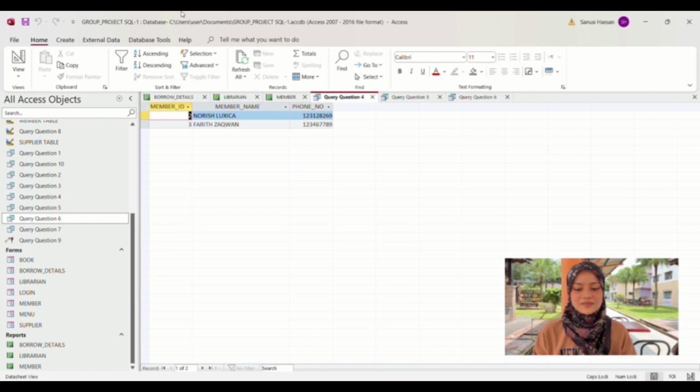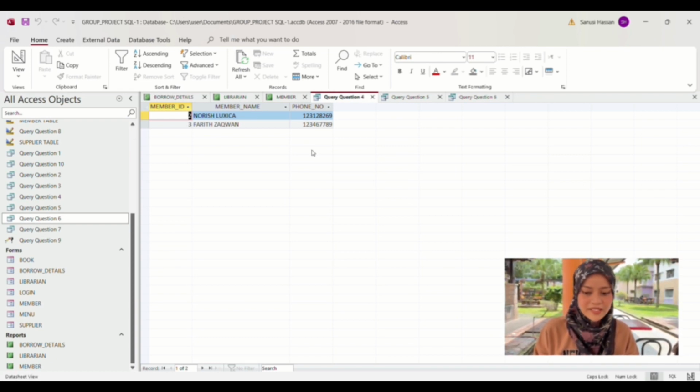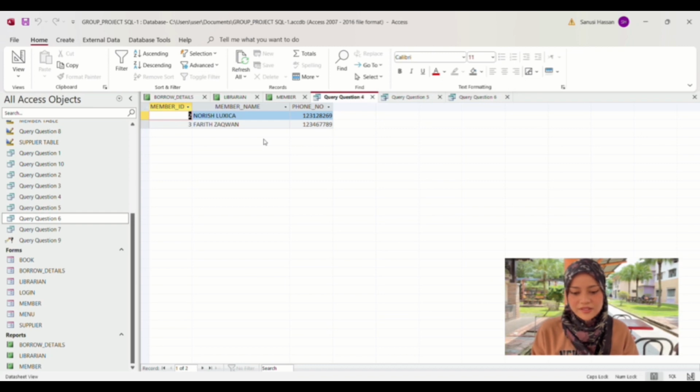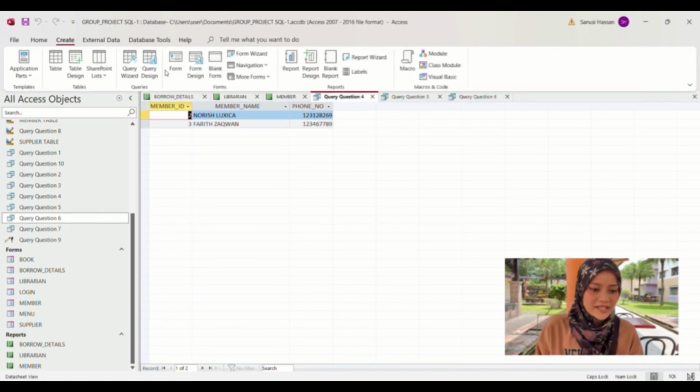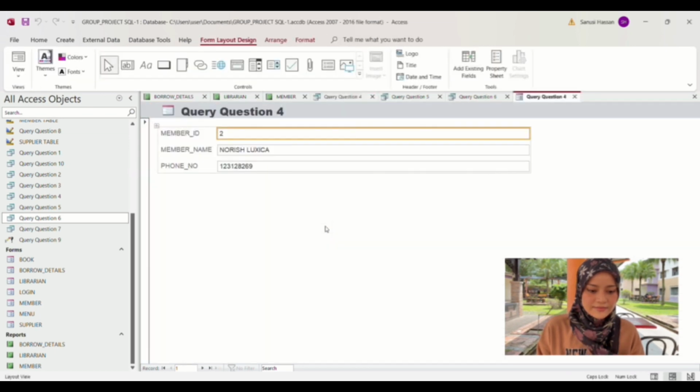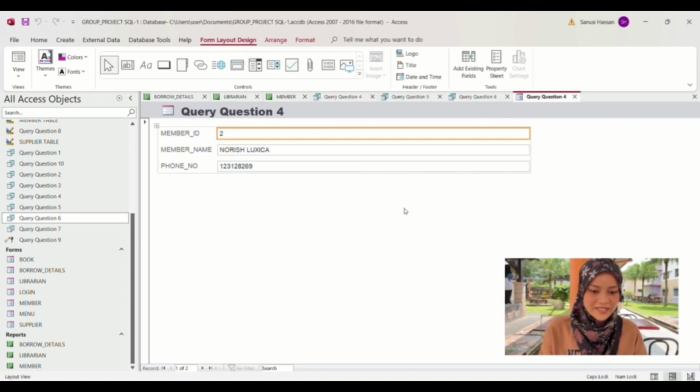So now I'll explain about the report based on our queries. The first one, we have a query about the detail of members that return books later than the supposed date. So firstly, we click Create button and then Form. So here we can see our query in a report form.